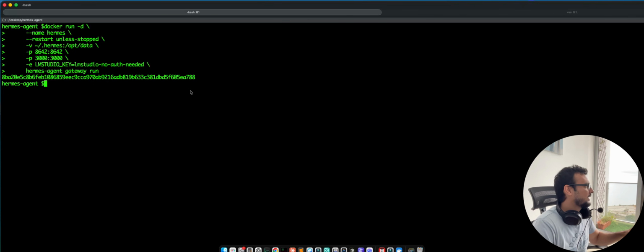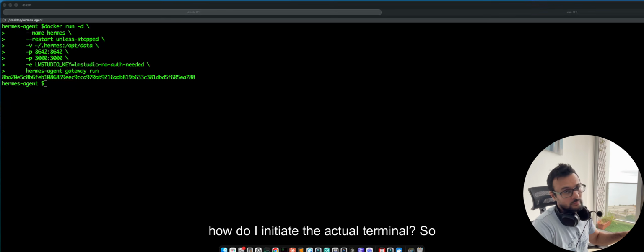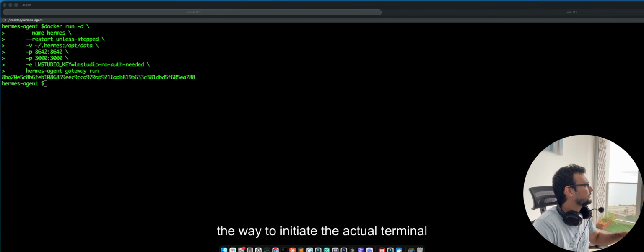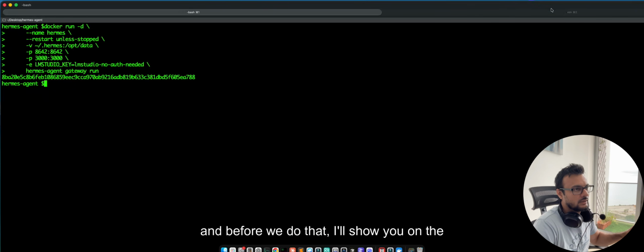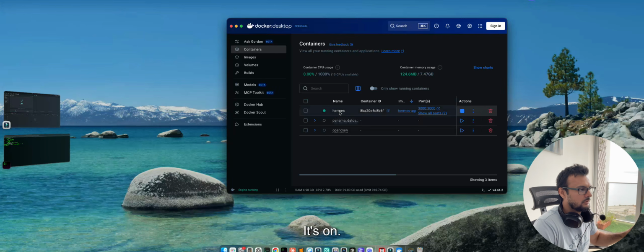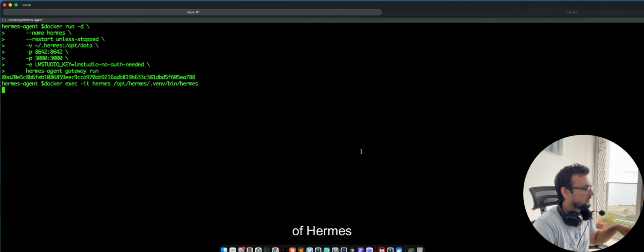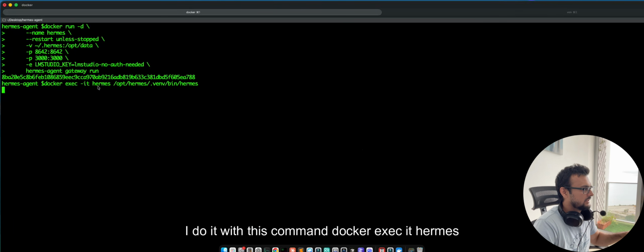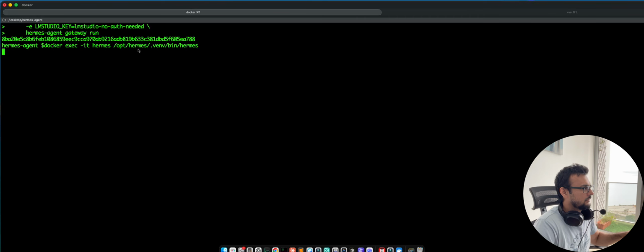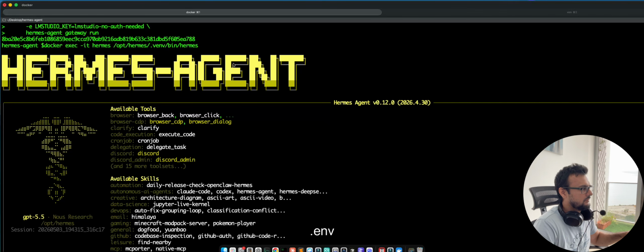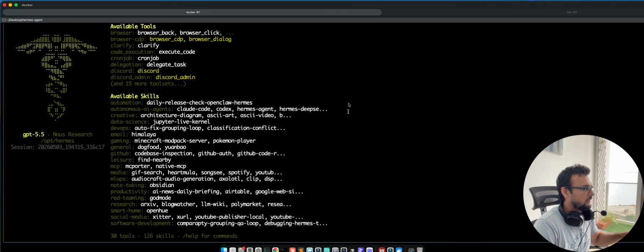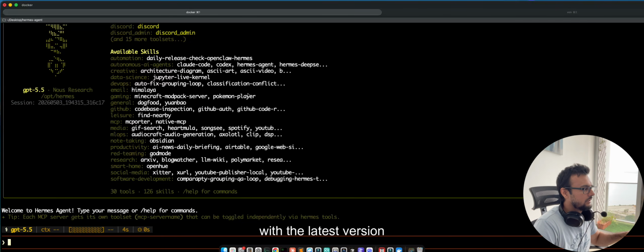Now that it's started, how do I initiate the actual terminal? Before we do that, I'll show you on the Docker. It should be showing up here. It's right here. It's on. And now I'm going to actually use the terminal of Hermes. I do it with this command, docker exec -it Hermes, opt, and then .env. And as you can see, now we have the latest version, and now we have all the new features with the latest version.